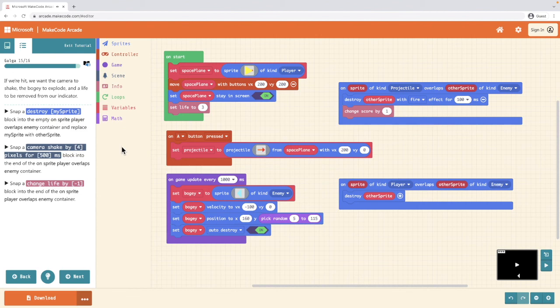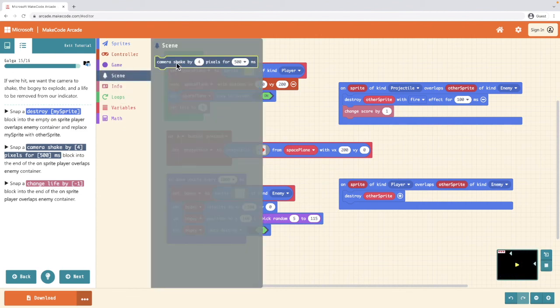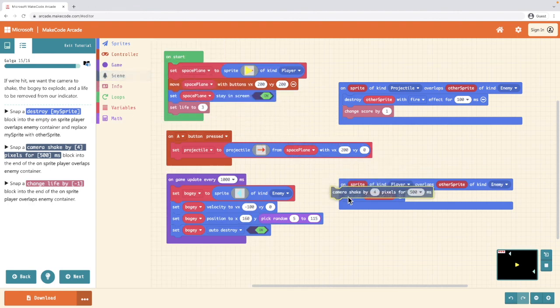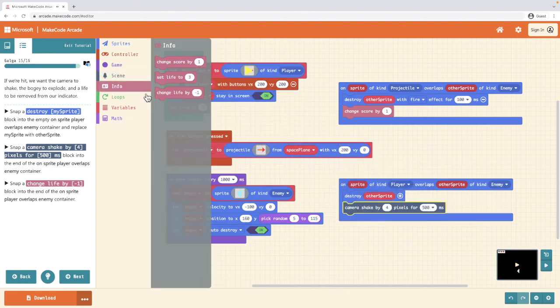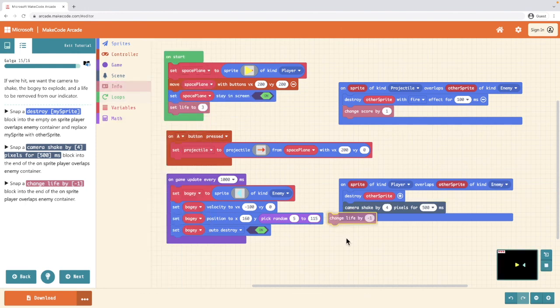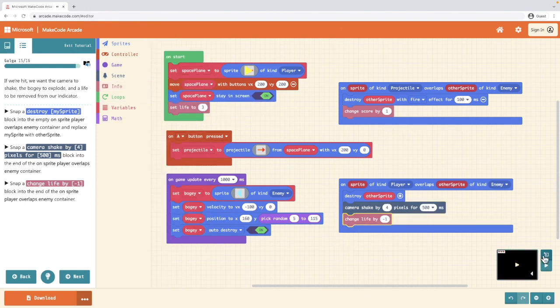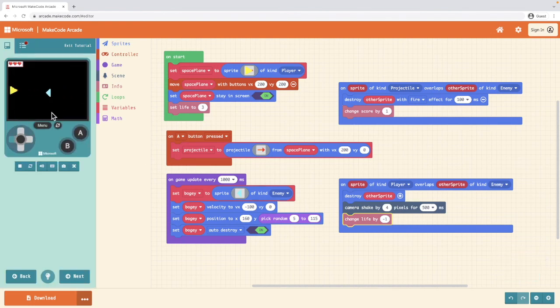And to just show there's been some sort of collision, let's go into scene and take a camera shake. And ultimately, we're also going to change the lives by -1. And let's see what that now looks like. So I'm going to shoot that ship, I get a point. I've been hit. Three hits, and I die.